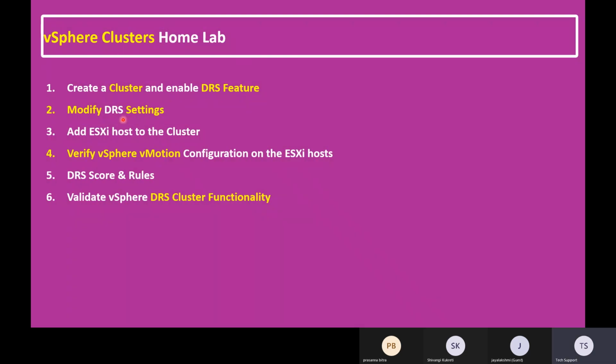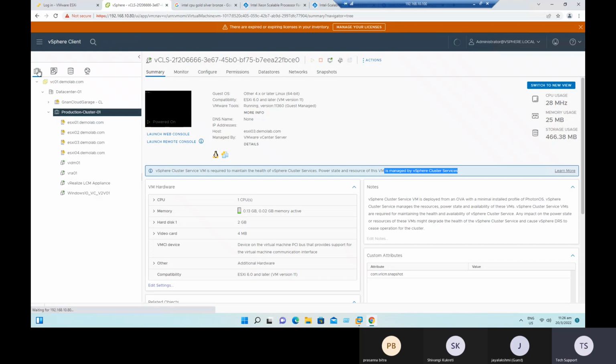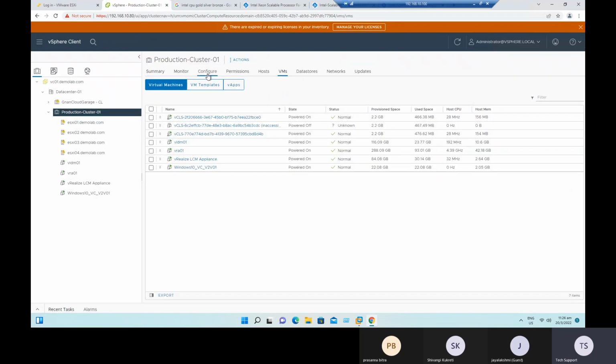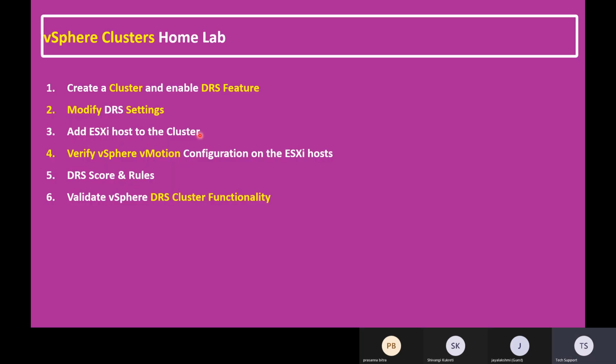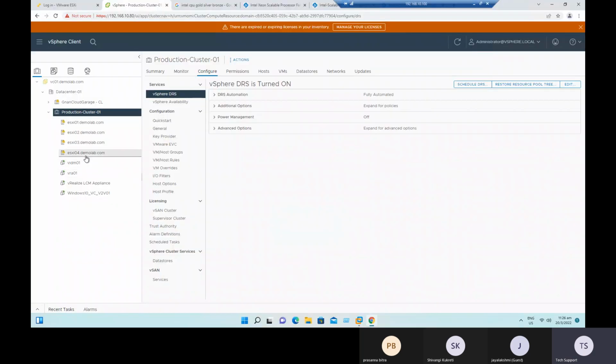And the clusters home lab. We verified the first lab. We know how to create a cluster, enable the DRS feature, and modify DRS settings. To modify the DRS settings, just log into the vCenter, go to Hosts and Clusters, the Configure tab, and the edit option. Whatever we edit, all these settings can be modified. And add the host to the cluster. We added the host today. Previously our ESX4 was in a different cluster. We removed it from that cluster and added it to the production cluster.